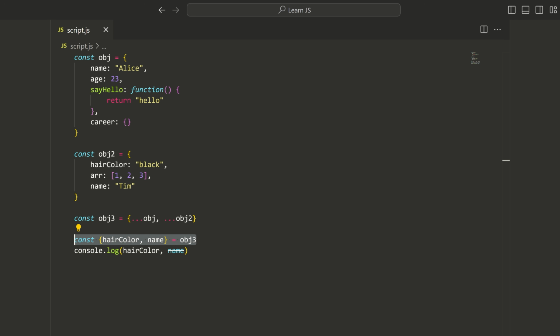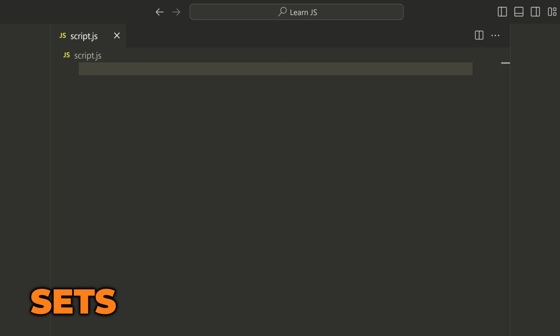Okay, again, a lot of stuff with objects. The more you use JavaScript, the more you'll learn about it, but those are kind of the main features as quickly as I can go through them. Okay, so now we are moving on to sets.